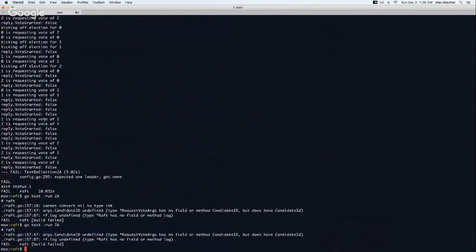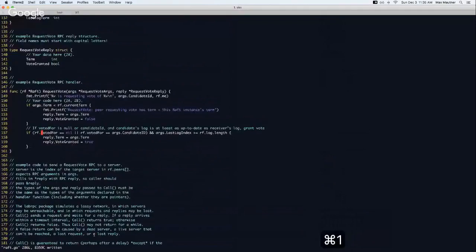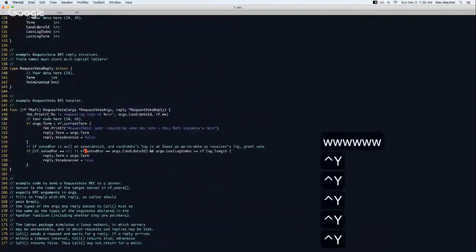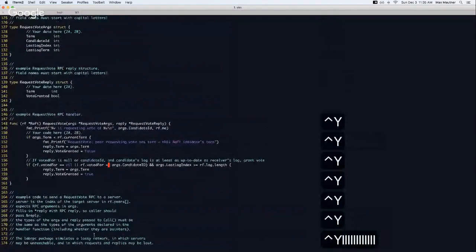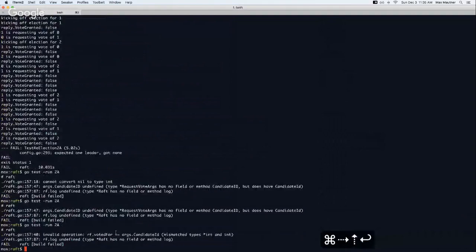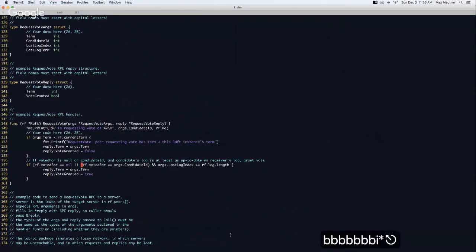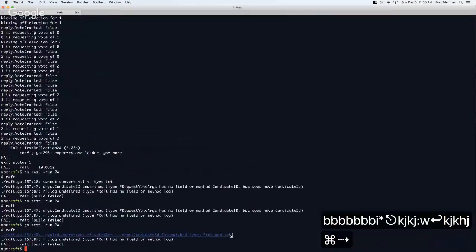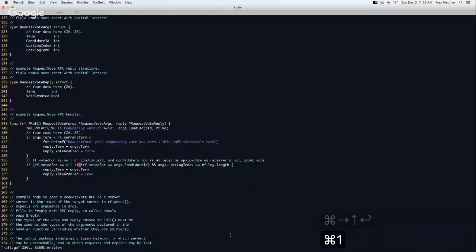Okay. Yeah, that eliminated the compile error. Candidate ID undefined. Oh, that's probably a typo. Yeah, I think it's lowercase d. And then the last, invalid operation. Mismatch types int, star int, and int. Okay. Do we need to dereference voted for? Yep. Adding the asterisk here.